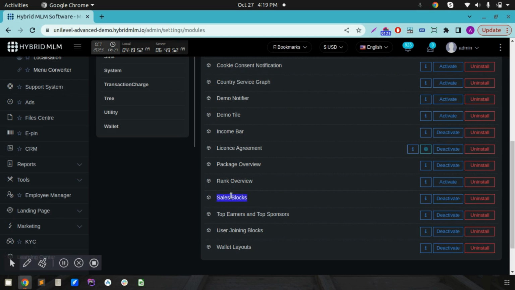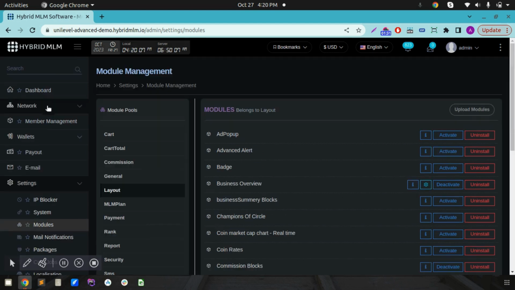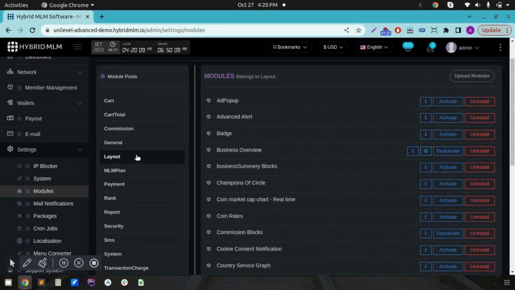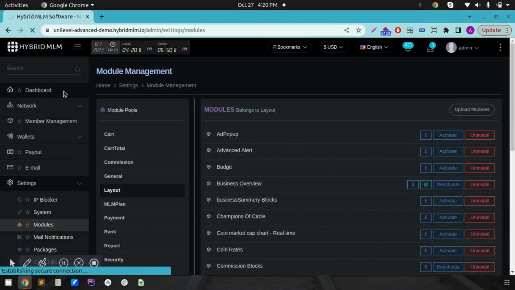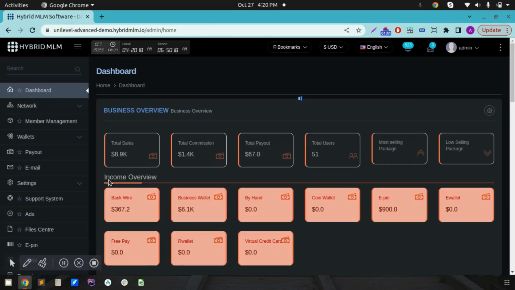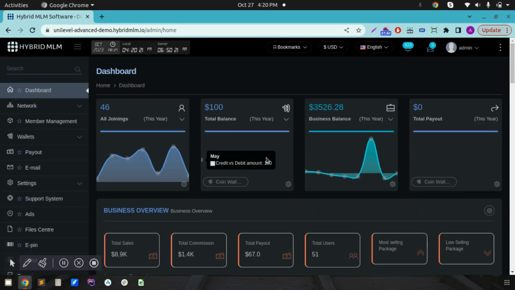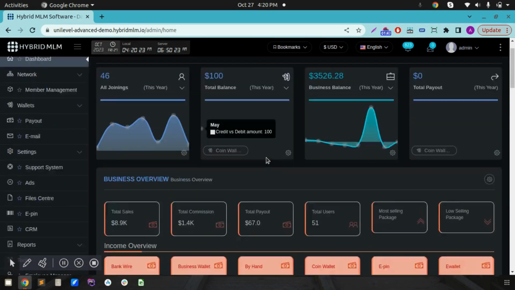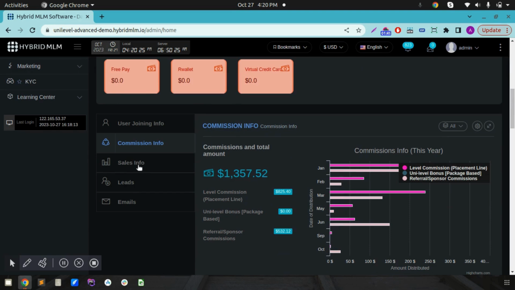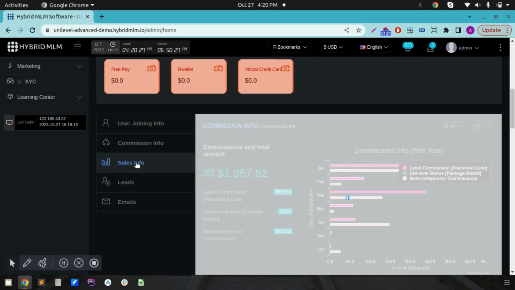The overall sales information with the graphical representation is displayed in the admin dashboard. So let's go to the admin dashboard. This is the admin dashboard, and select the sales info. Here you can see the sales info. Click the sales info.